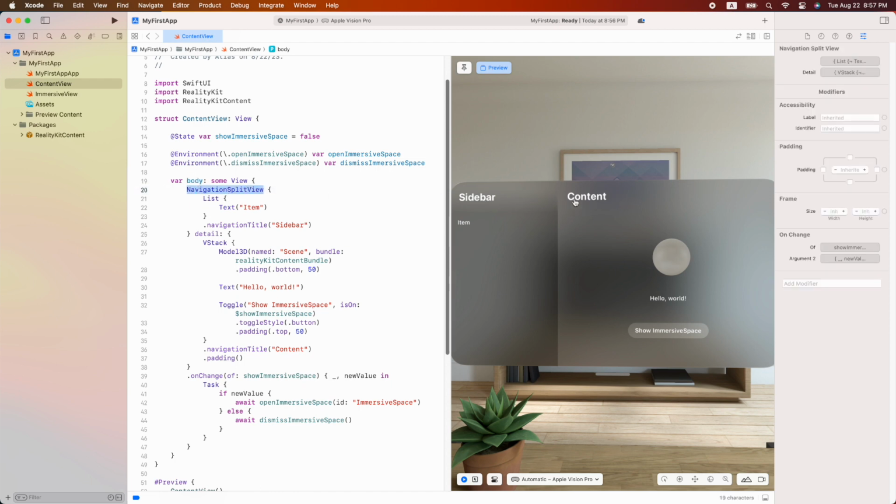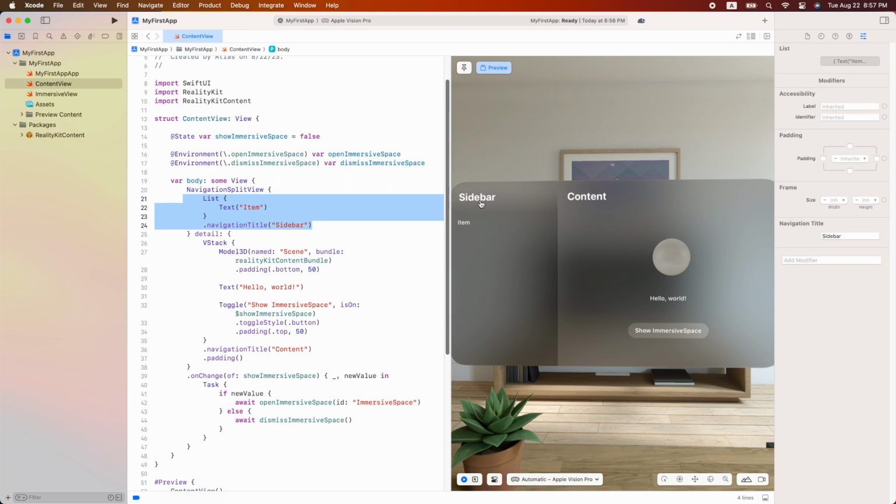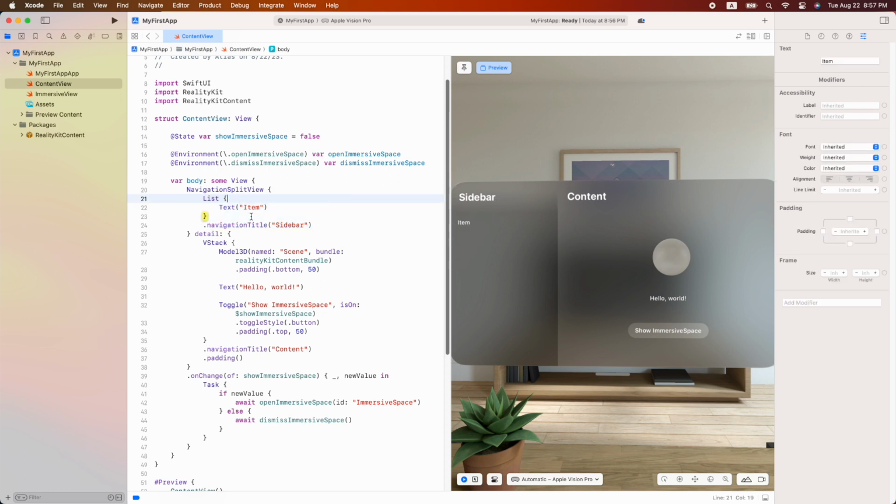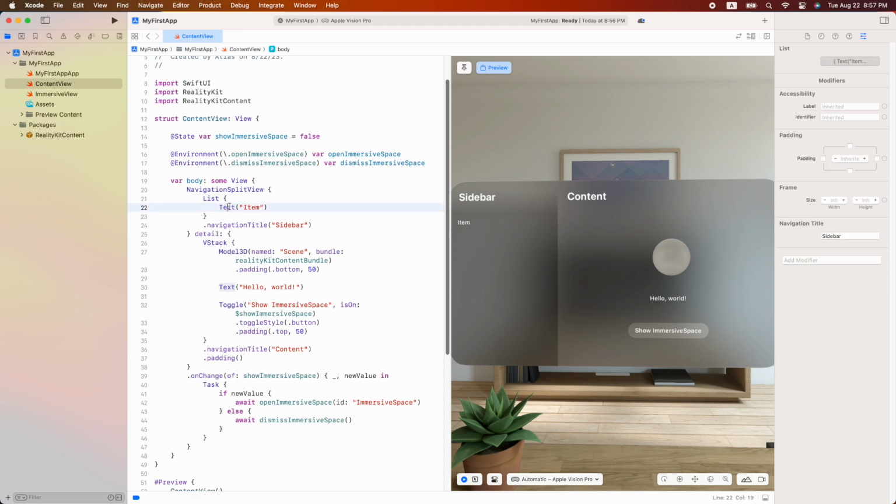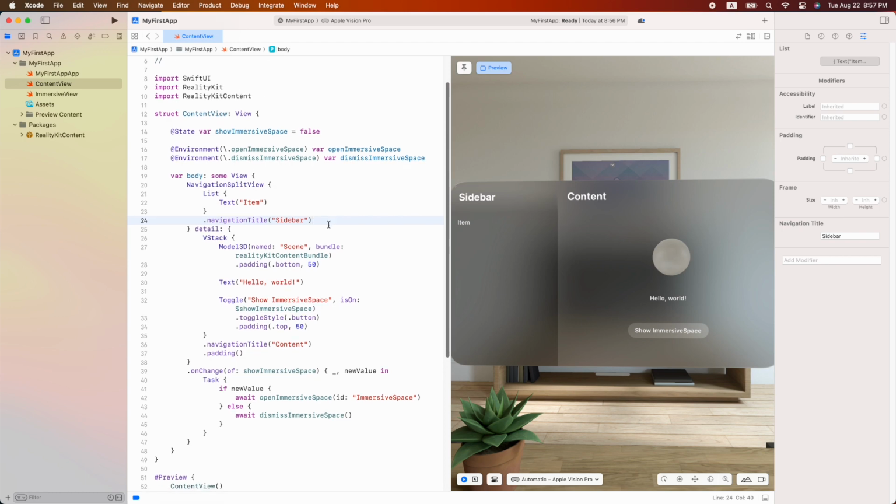which is pretty straightforward because we split the UI into two parts, left part and right part, and that's why we use the navigation split view. And on the left part, we have a list that has an item in there that has the title sidebar. So see, it's not that hard to understand at all. It's actually very easy to understand SwiftUI code.